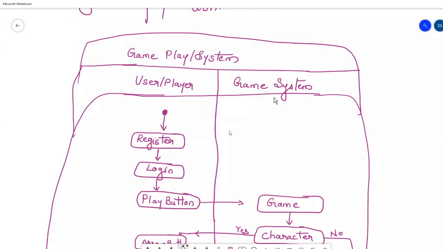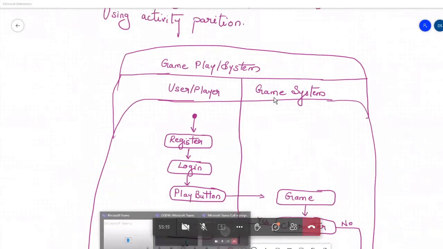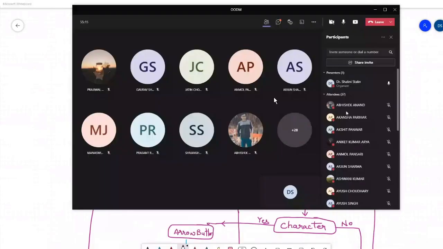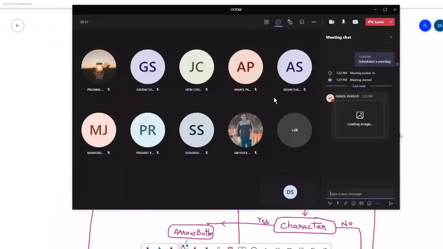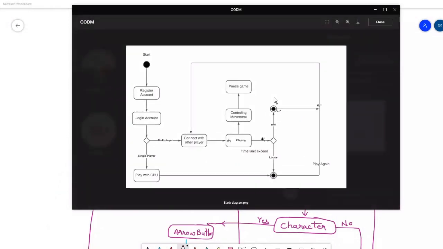Okay, so is there any doubt? I guess there is no doubt, so I would end the class then. If there is anyone attending the class who has drawn the diagram, yeah.